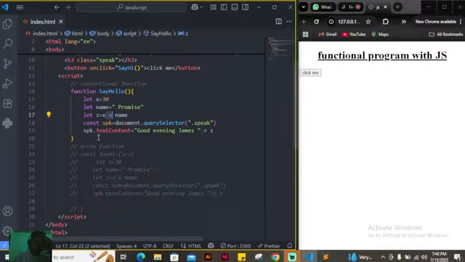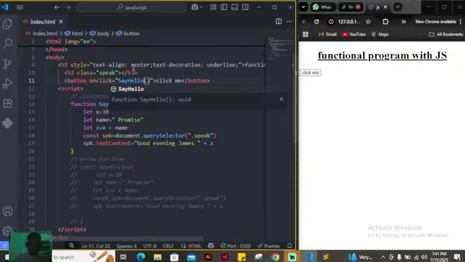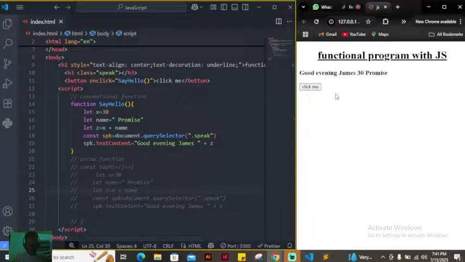All right. So I was saying, I want to attach something to this, so that when this button is clicked, we see a result popped out. I now declared a variable here called spk. So spk.textContent equals good evening James. What I want to appear there should be 30 promise. So this function that I have here, I have to call it inside the onclick of the button, which is going to be sayHello. So if I click on this button, I will have good evening James 30 promise.